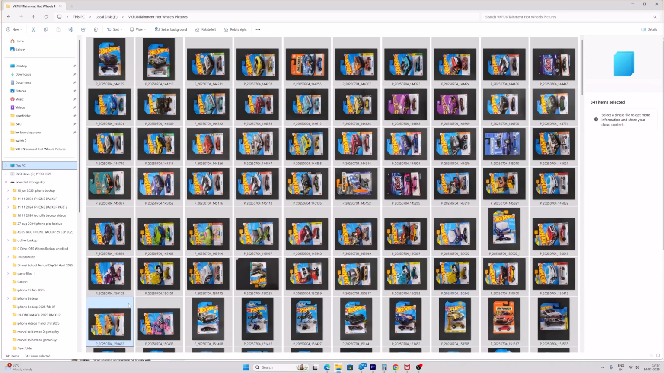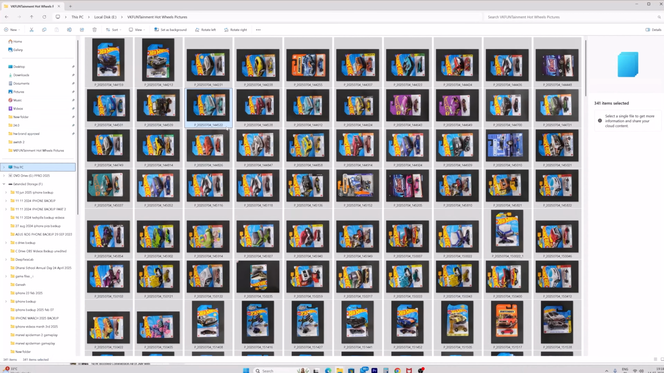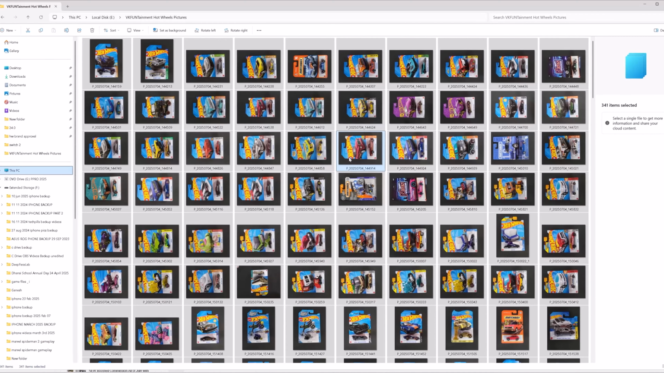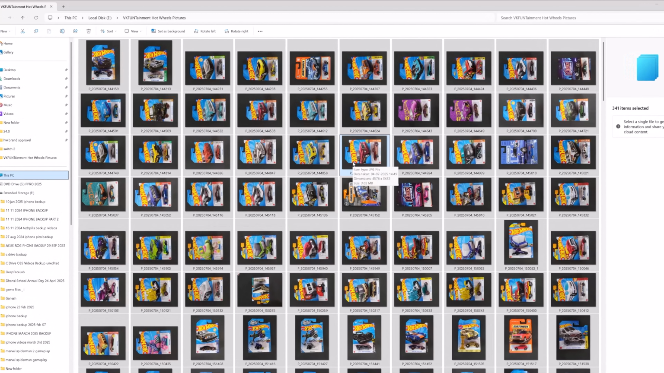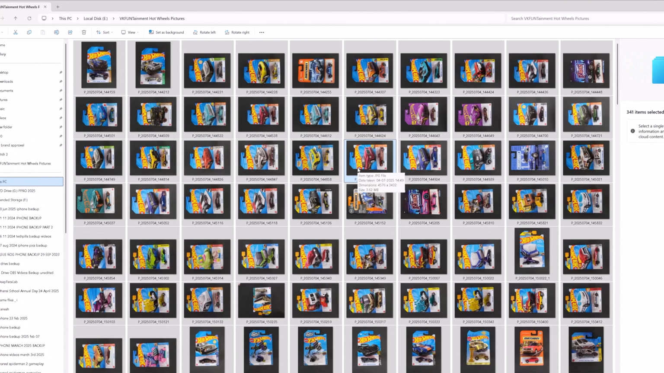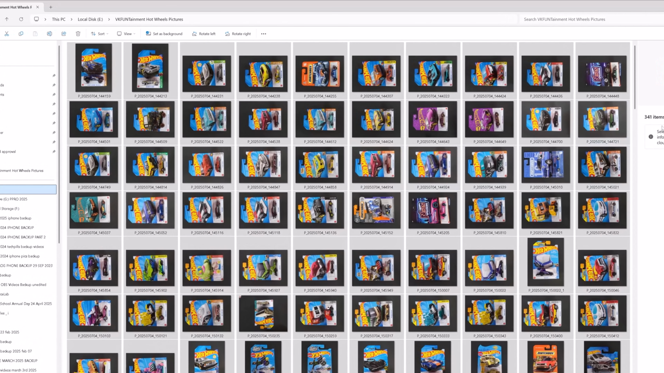Hello guys, in this video I'm just going to explain how to rotate all these pictures from horizontal to vertical in one shot. I have 341 files.